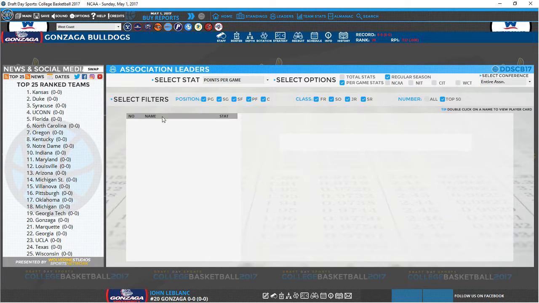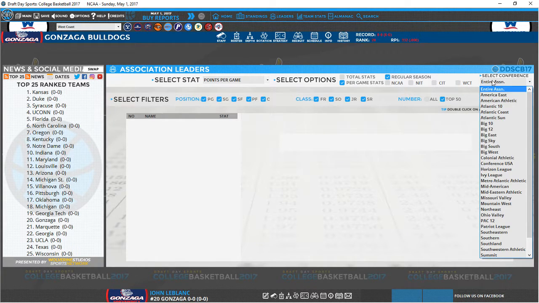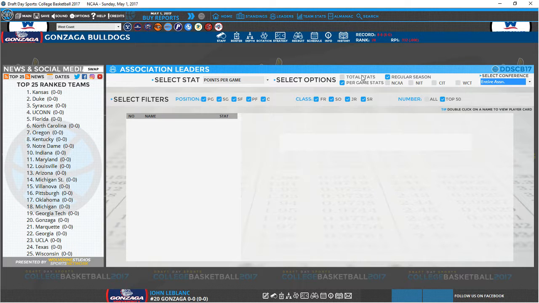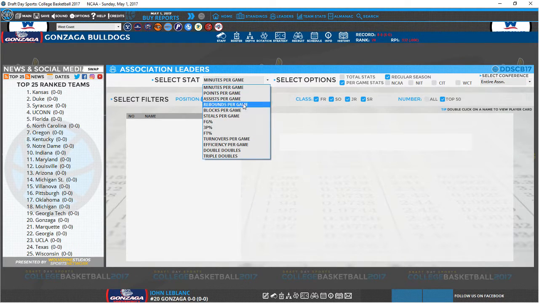Leaders, again, this is the entire association. You can filter this into only your conference. You can sort by total stats, regular season only, NCAA tournament, NIT tournament. So the four postseason tournaments you could look at, per game stats or overall or total stats, toggles between those two. And then if you're looking at per game, then you have your various stats that you can access, like minutes per game.